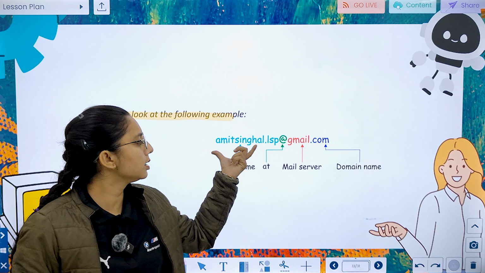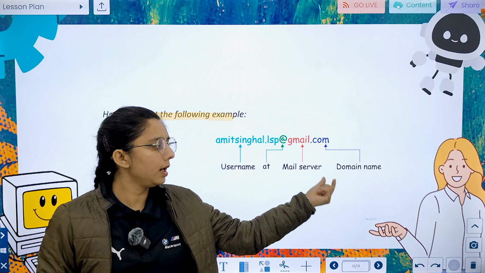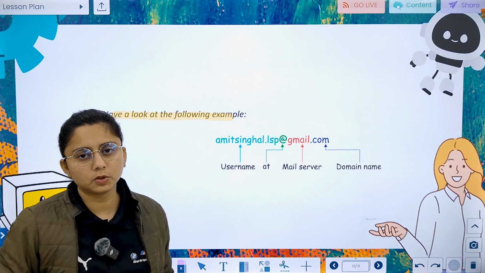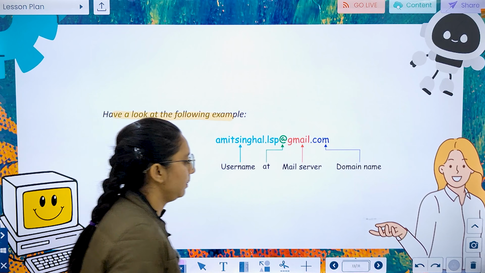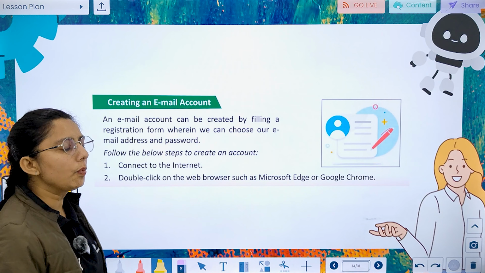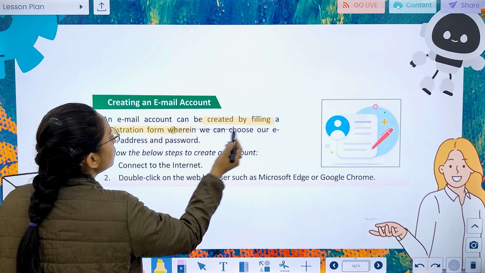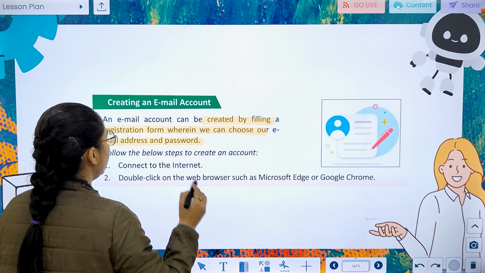amitsingh.isp@gmail.com. So this is his username at mail server, Gmail, and domain name is .com. So this is an example of the email address. Now creating an email account. Now you want to create an email account. For creating, by filling a registration form, you can choose your email address.